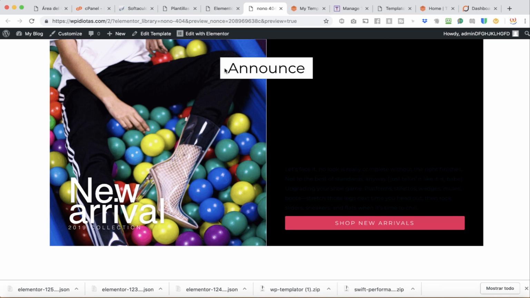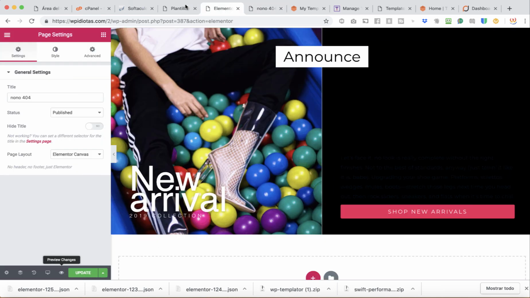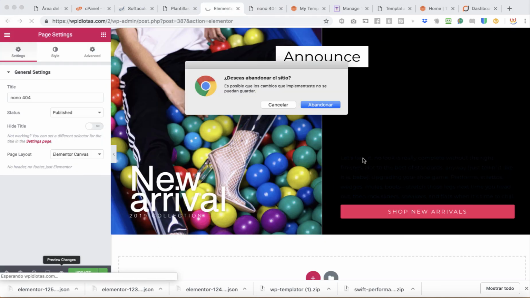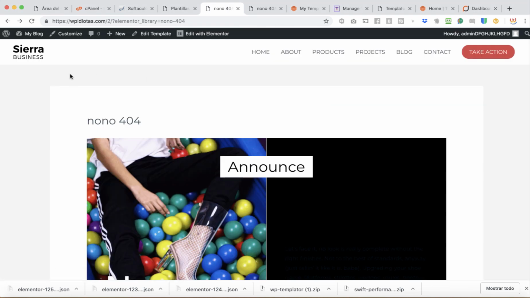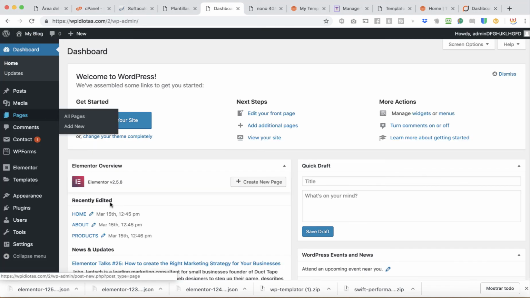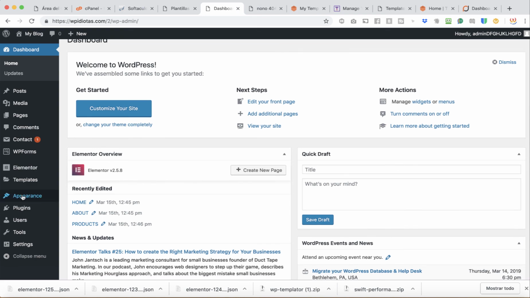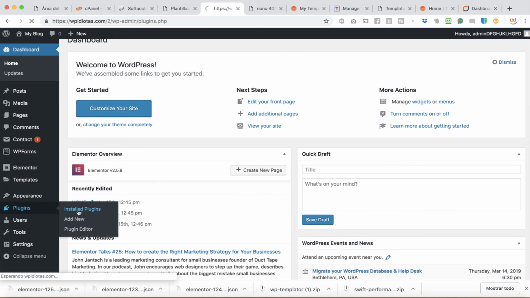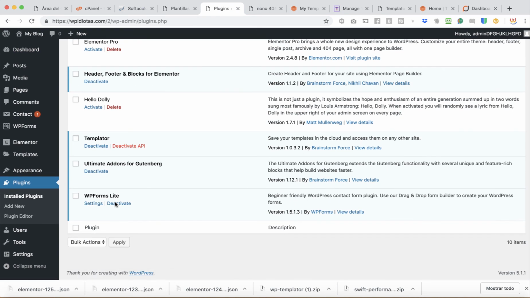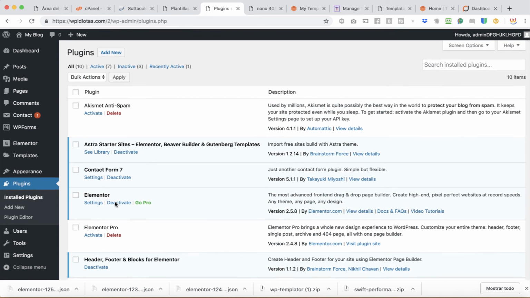Alright, like I said, it doesn't really have any restrictions or anything like that. At this point I was testing how it would work with Elementor, with the pop-ups, but it works perfectly and it doesn't give you any type of issues. Alright, that will be it.